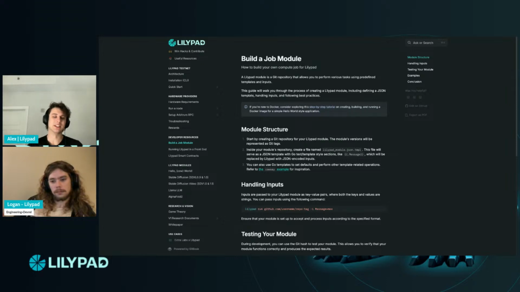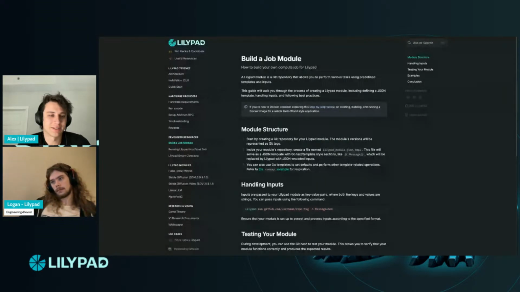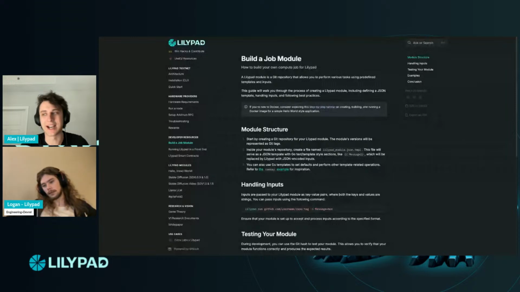If Lilypad has 5,000, 10,000, 50,000 nodes, we can help orchestrate and get around the speed of light problem, right? It's the same thing with Cloudflare Workers, for example. It's just caching, sort of edge compute, caching data at the edge.